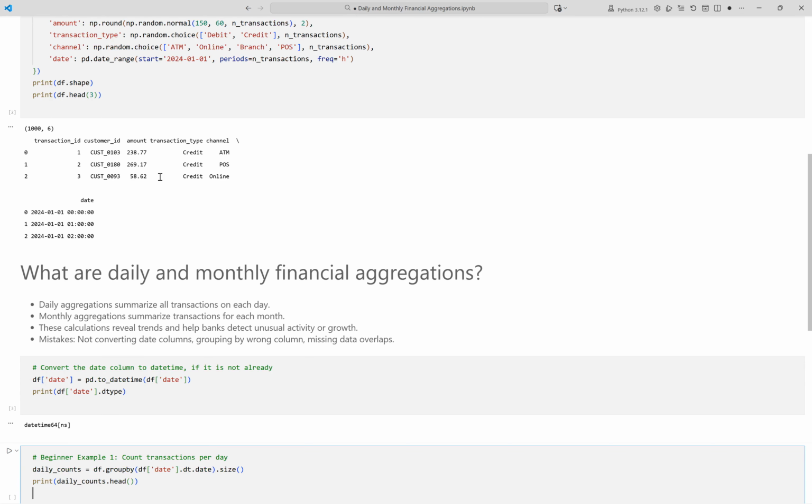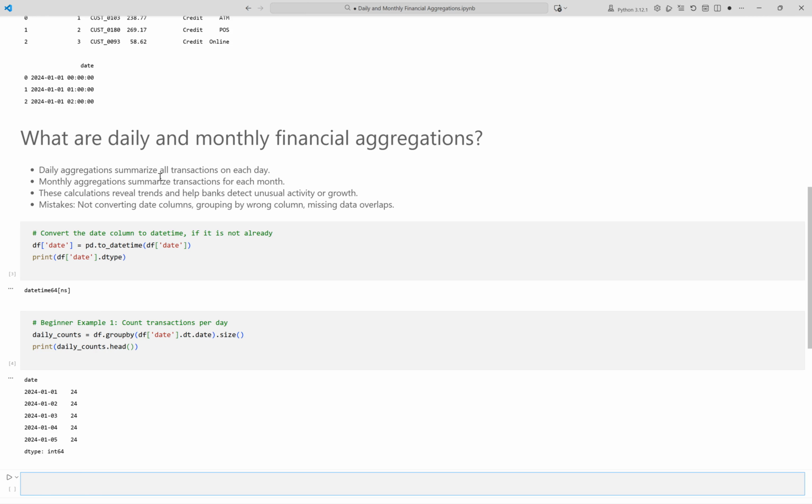Running the cell now. This output shows the number of transactions counted for each day, with each date properly converted and grouped using the .dt.date accessor. Notice the consistent count of 24 transactions across these first 5 days, which suggests stable daily activity. This confirms the intent of daily aggregations, summarizing transactions per day to identify patterns or anomalies in financial data. What does the daily transaction pattern look like in your bank's history?